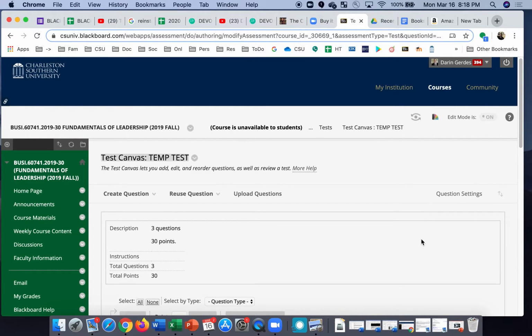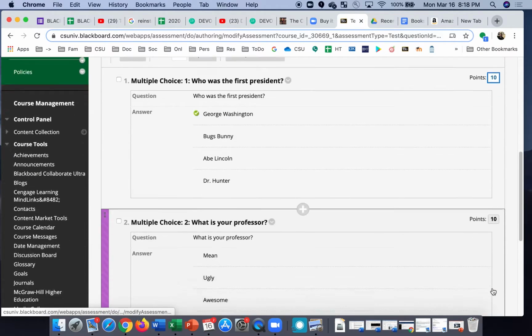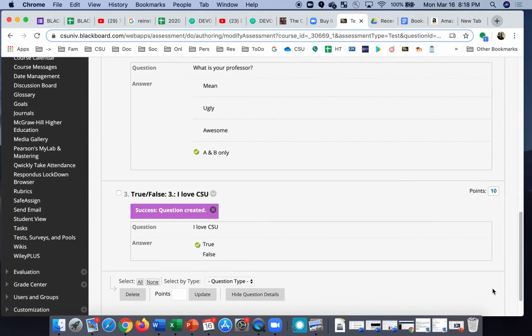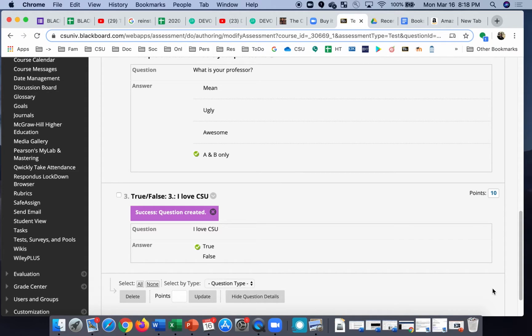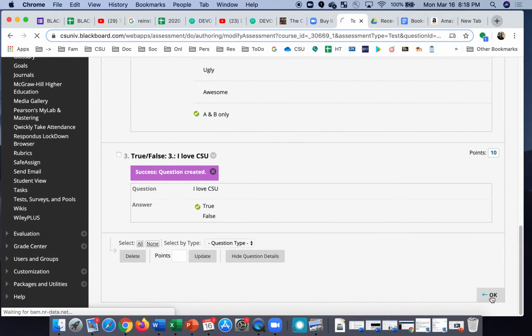Now, this is 3 questions and it's 30 points, and I did that intentionally. It will automatically make something worth 10 points unless you change it to something else. You can go in there and change it, but you have to do it for each one. So if you have 10 questions worth 10 points each, make it out of 100, and you're in good shape. Okay, so now we click OK.